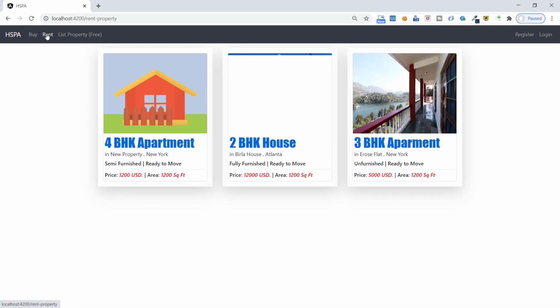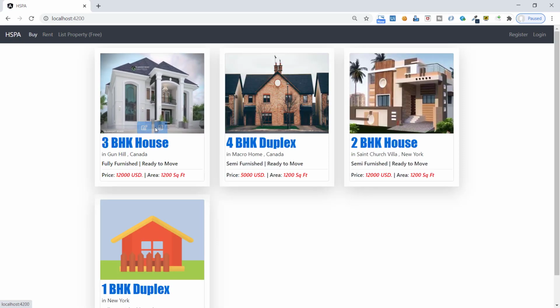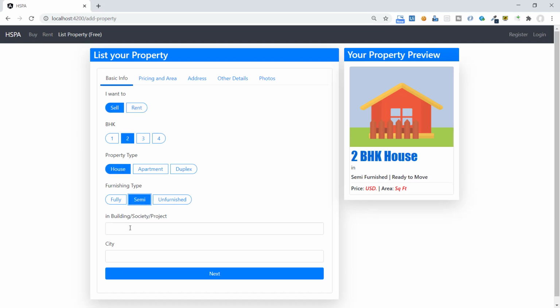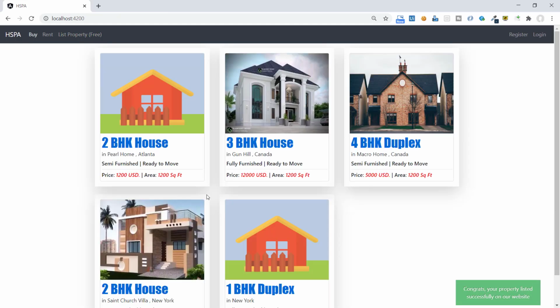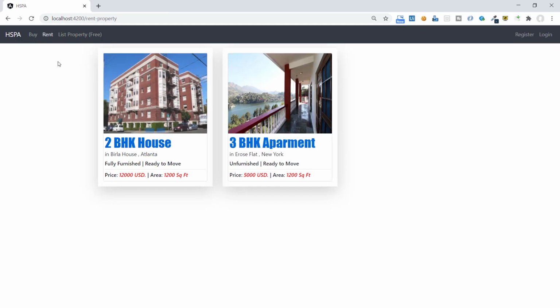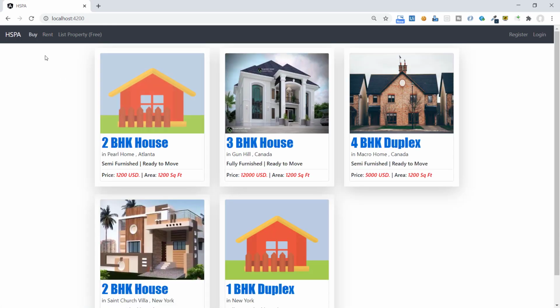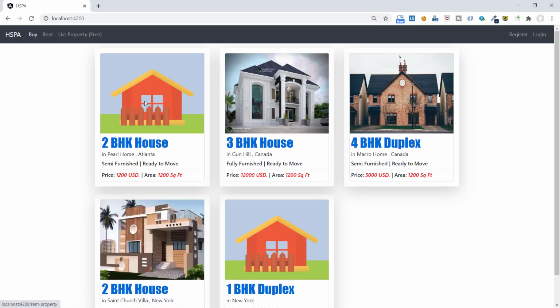So now, as this new property belongs to rent, it is appearing here only and it is not appearing on the buy page. But still there is a problem, and if we add one more new property, the older property will get overwritten. And also, if we click on the property detail view for the newly added properties, we are not getting redirected to the property detail page.